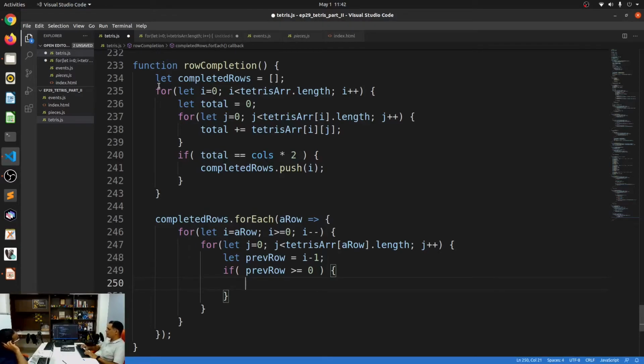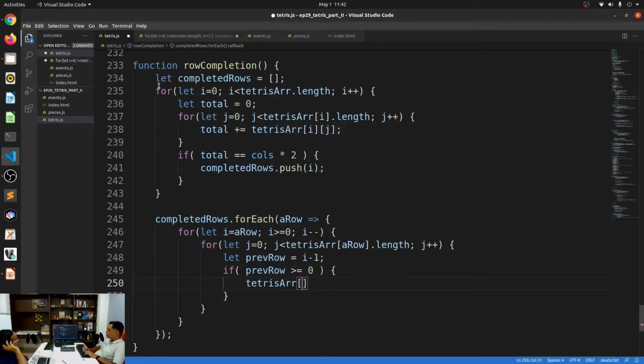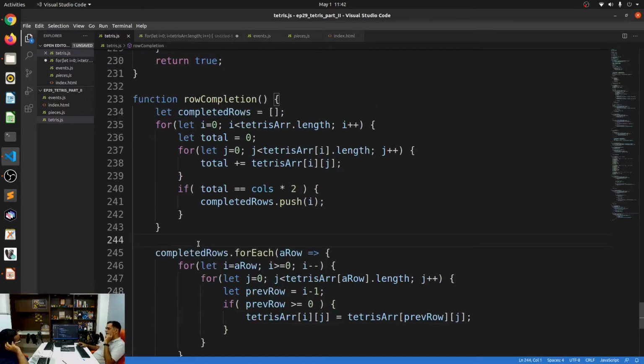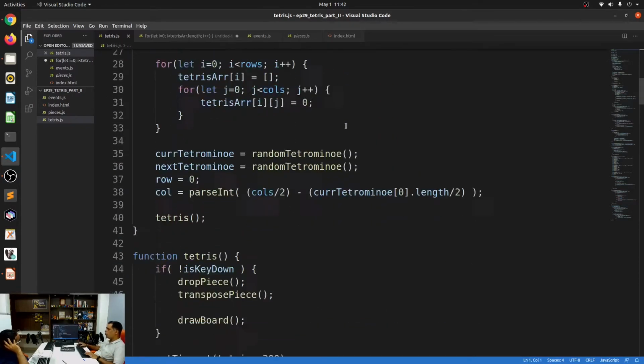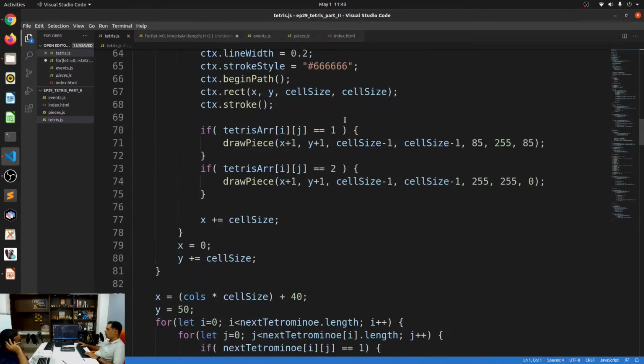So if the previous row is greater than or equal to 0, then Tetris array of i of j, which is the current row, is equal to Tetris array of previous row of j. Correct. Basically just transposing everything over here. So that's my completed rows as such. Another thing I'll have to take care of, let's just test this and then we'll worry about calculating the score and everything, because right now this only takes care of completing a piece.